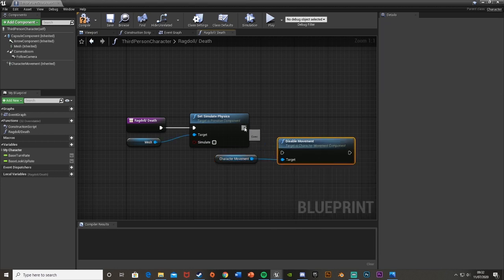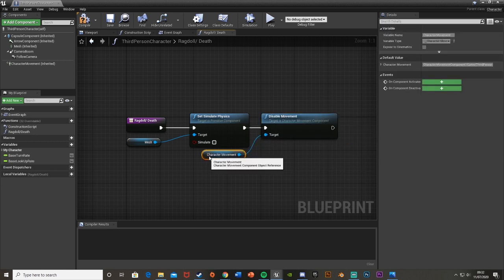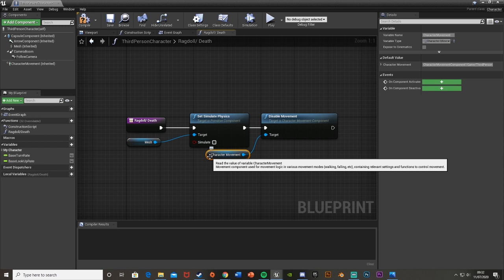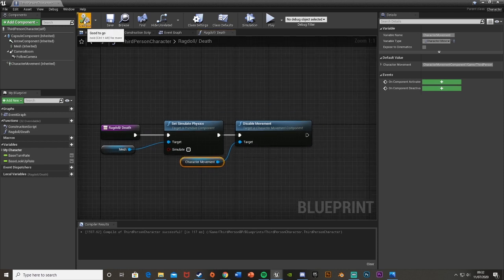This means that the character can't move when it's ragdoll, which is good, especially for when you die. But if you just want it to be a normal ragdoll that you then can move in, just obviously don't do this part here. And so that's now that part done.